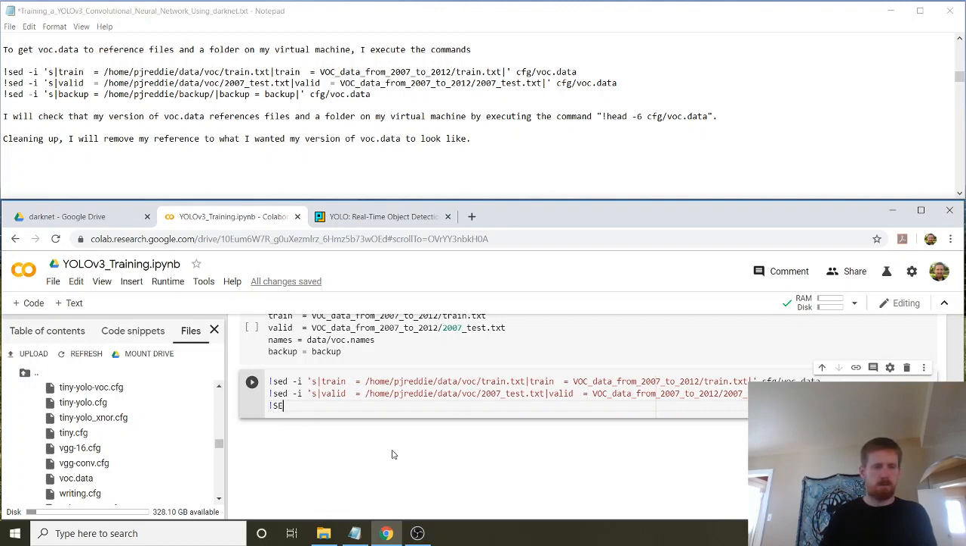Similarly, stream editor in place, substitute for the default assignment of the location of the backup folder in which to save generated weights files, with my desired assignment of the location of the backup folder in which to save weights files. Do this substitution in voc.data.